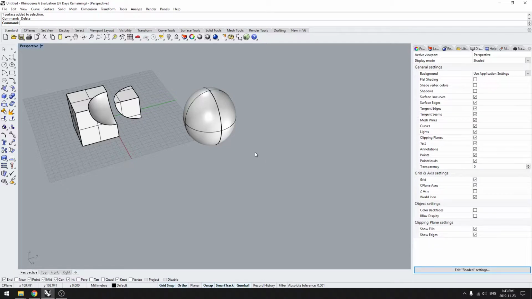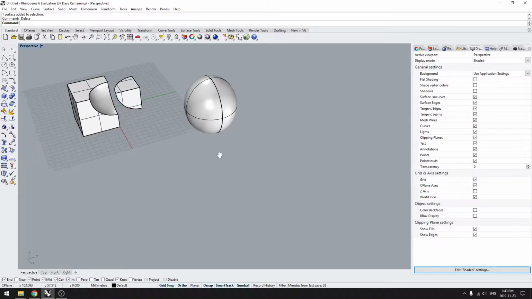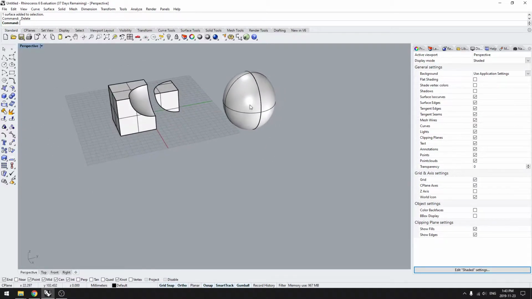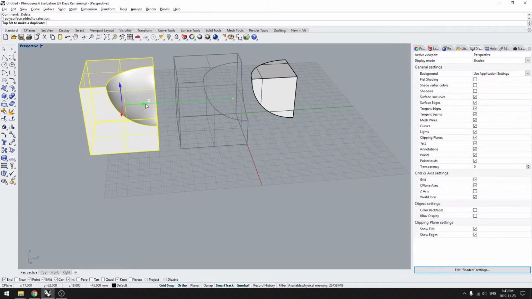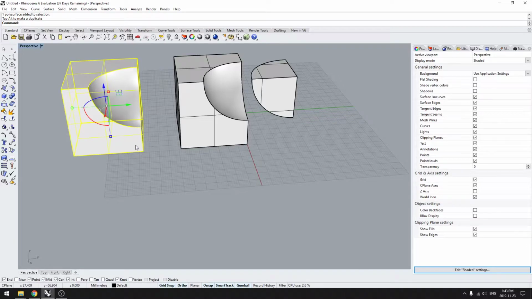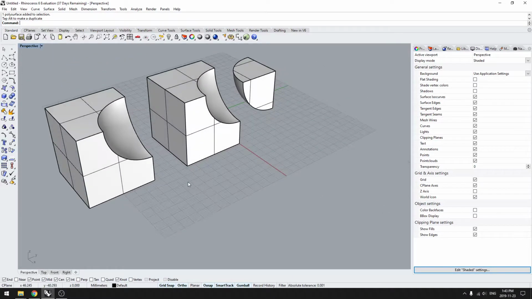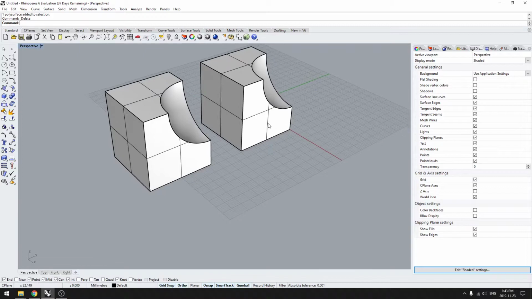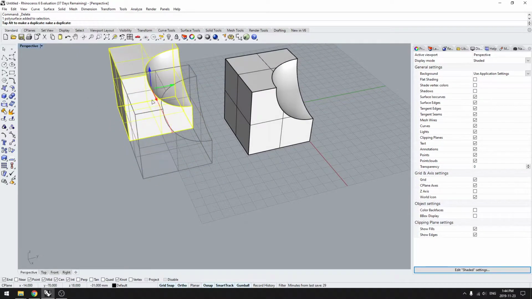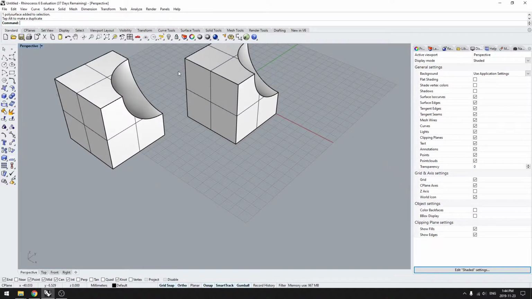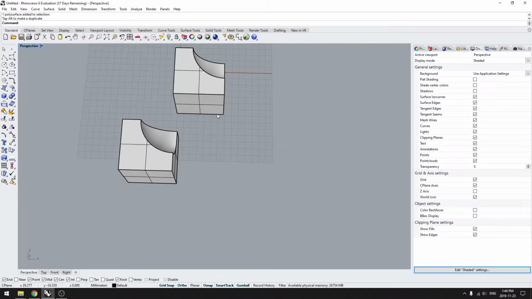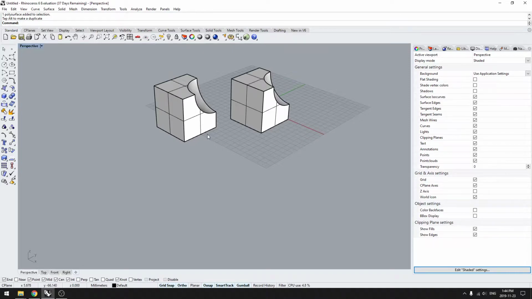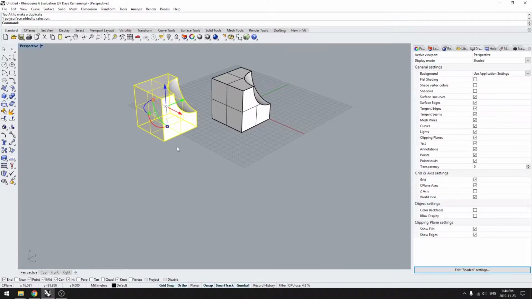So direction locking. When you're modeling stuff, sometimes you want to line stuff up. So let's imagine these are two buildings, right? And maybe you want to line these two buildings up to be parallel to each other. So direction locking is pretty useful.